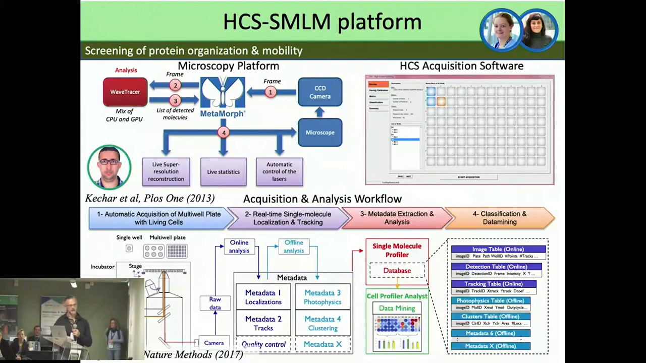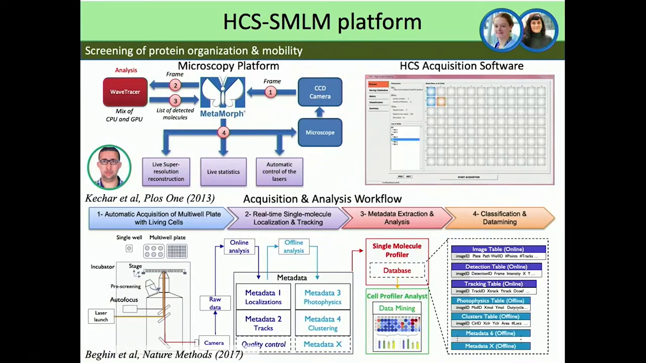So this is the whole pipeline. I will not go through it, but the idea is that once you have set up the condition and the system is all calibrated, you extract the metadata, most of it in real time, which is very important. At the end of the day, you have the data to analyze, and you can present it like this heat map, which is a classical way for a given set of parameters. But you also extract a huge database of quantitative information.